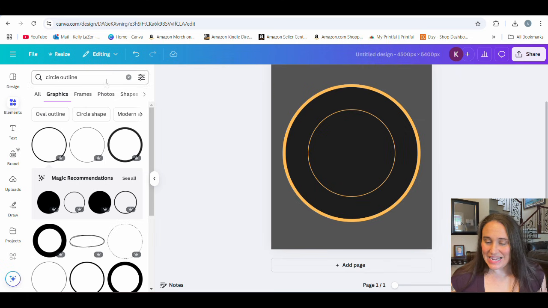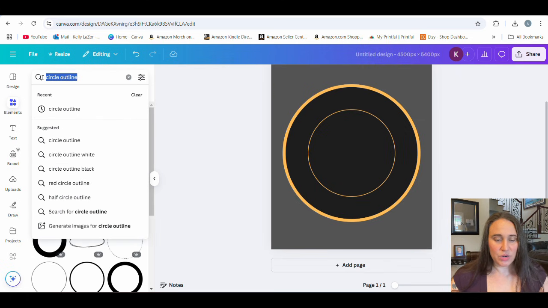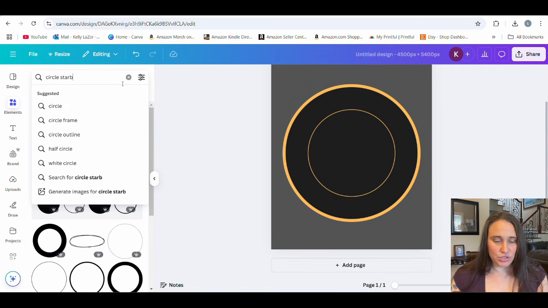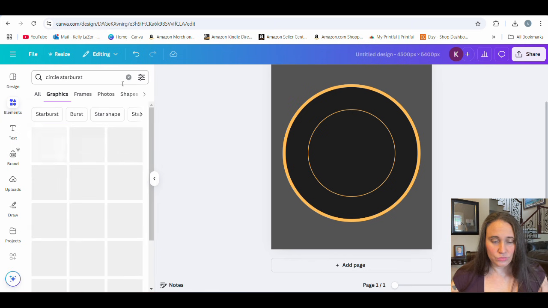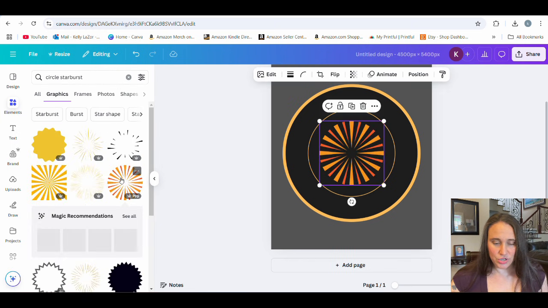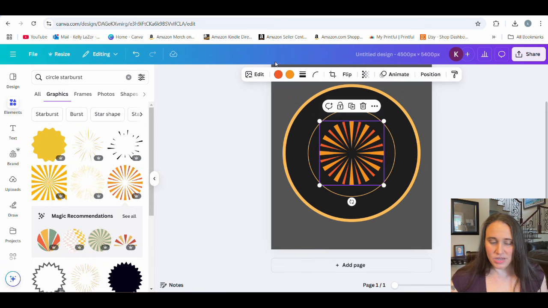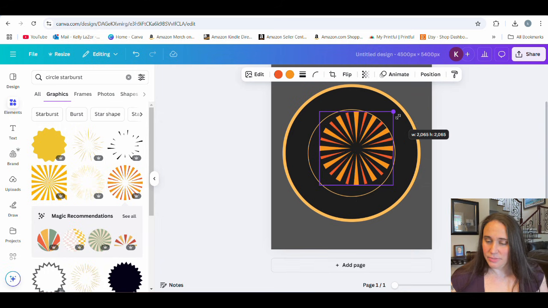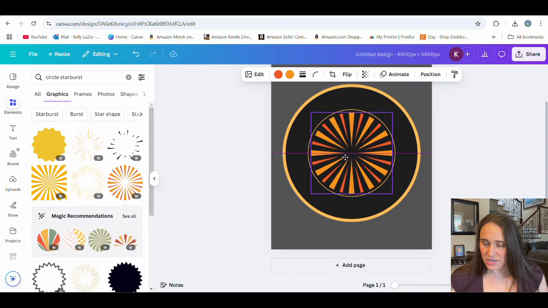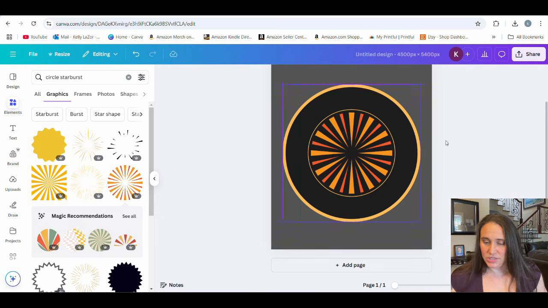The next thing I wanted to do was add a starburst in the middle. So I can put circle and starburst, and hit there. Now we can see there are different circle starburst ones. Here's one, for example. This one's great because it's going to let me change the color and it's two-tone, so this one's actually perfect. So far I've been lucky with the very first things I've seen. If I get that perfectly centered in the page, it should be perfectly centered in all the circles.